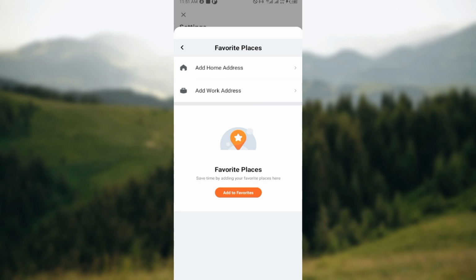So that is basically how you can change city on the DiDi app. It is simple, so try it out today.